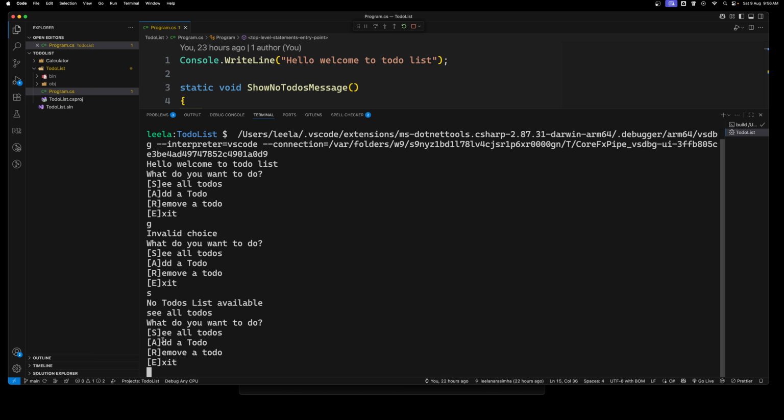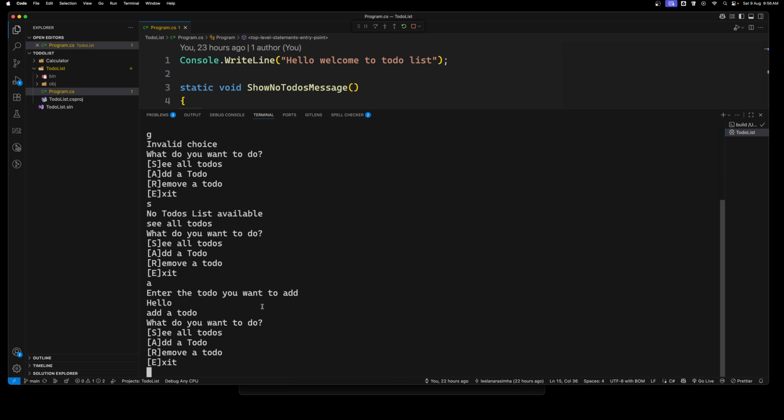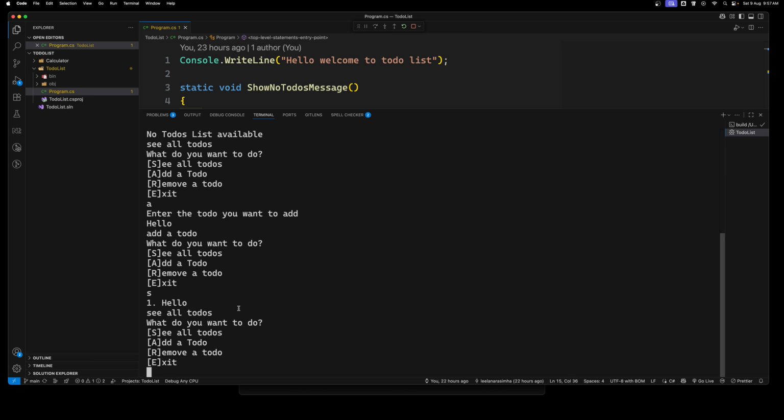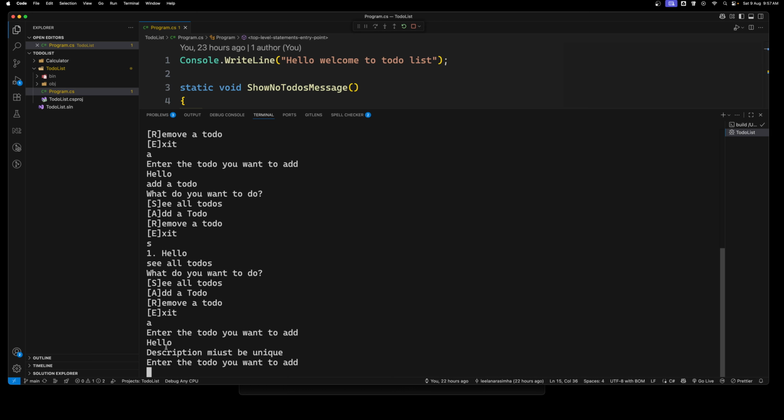Now let's try to add a to-do. I choose add a to-do, and it asks to enter the to-do you want to add. I will type hello, and now it has been added. If you see all to-dos, it will show you one hello. And if I try to add hello again, it will tell you that description must be unique.